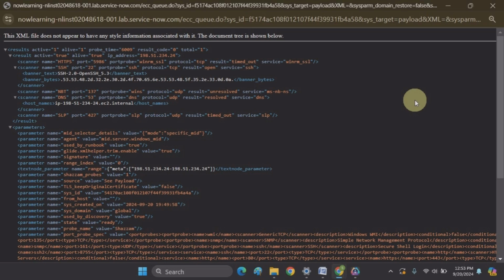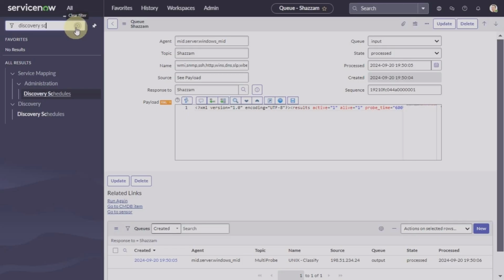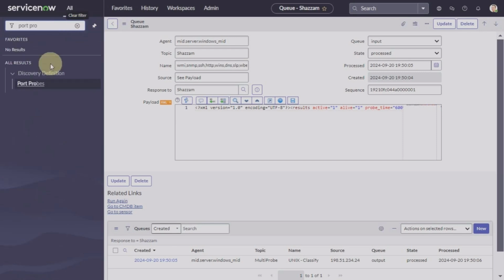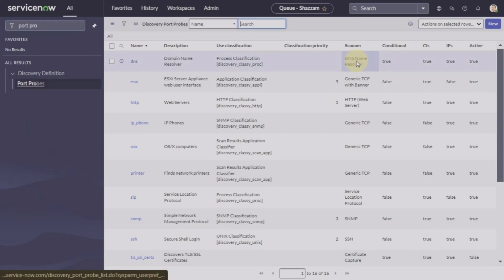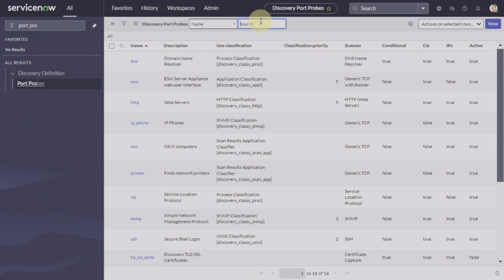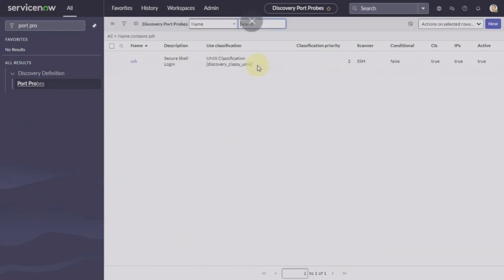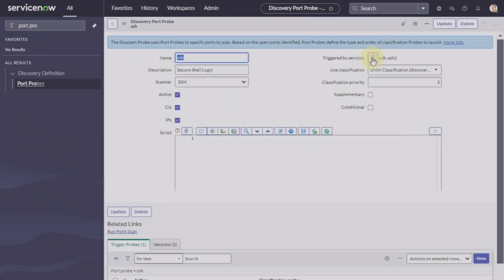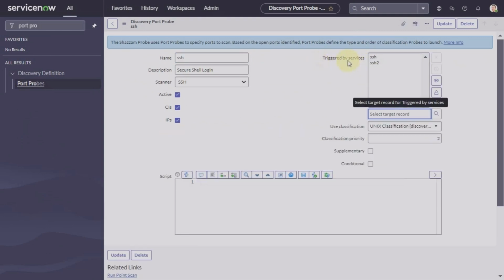Suppose in SSH you wanted to do that. You can go to the port probe and select your customized port under the triggered by services field.